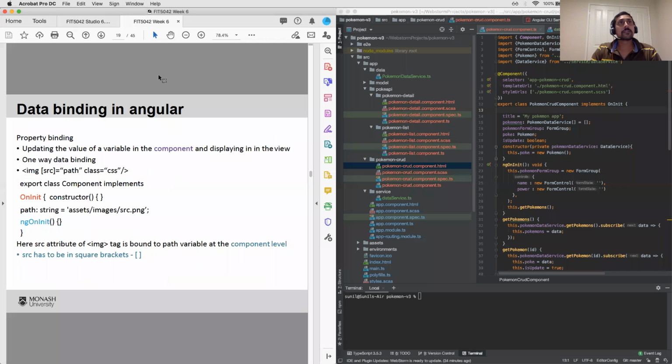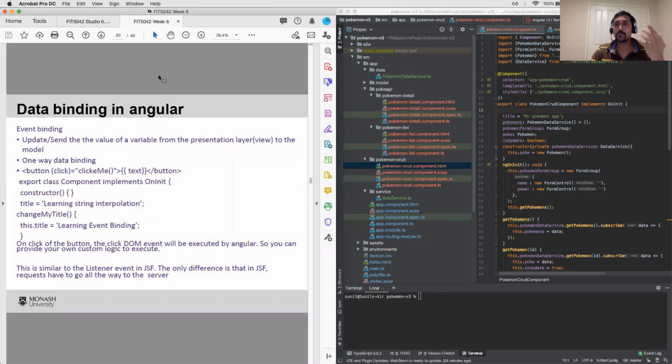And string interpolation and property binding is from the model to view. This is from the view to model. Okay. So what it does, it updates or sends the value of a variable from the presentation layer to the model. Okay. This is one-way data binding.